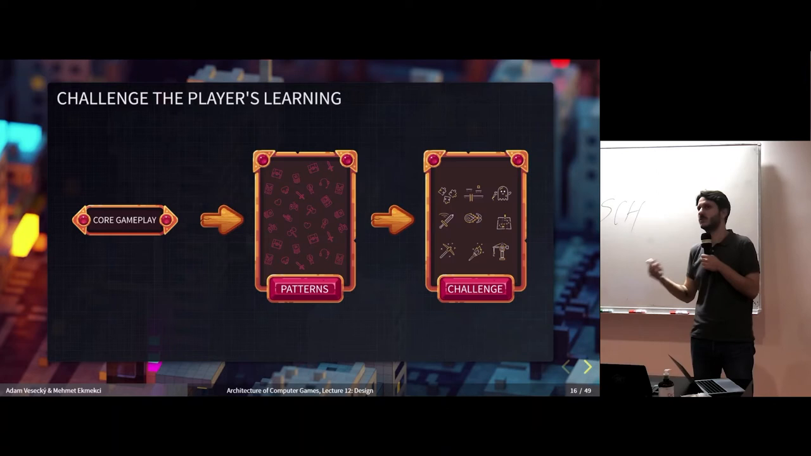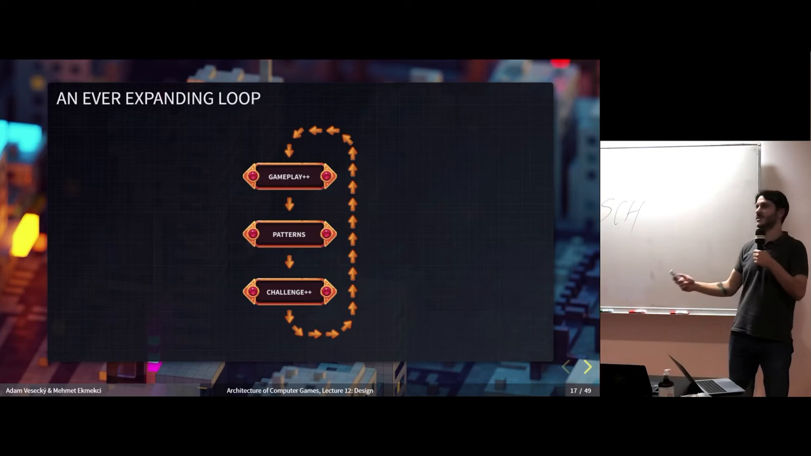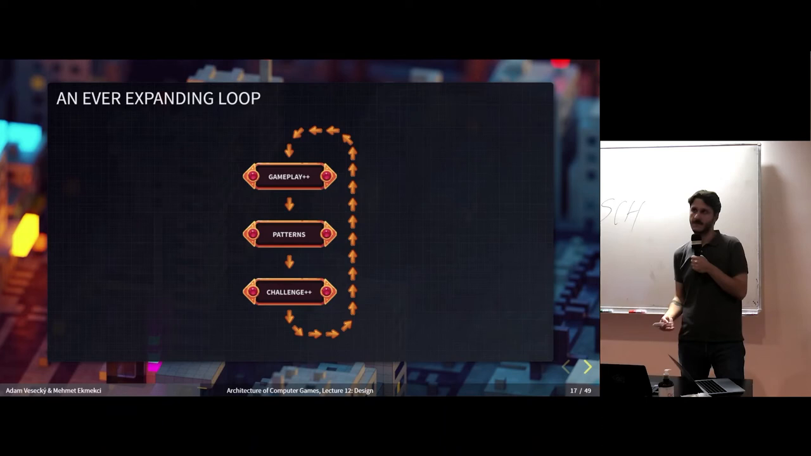But of course, one loop is not enough, right? I use the gameplay, I use the patterns, I see the challenge, I conquer it, but now I have to go back. Now the gameplay changes. It's either the mechanic that's changing or the rules. The mechanic changes by, let's say, we introduce something new to the player.